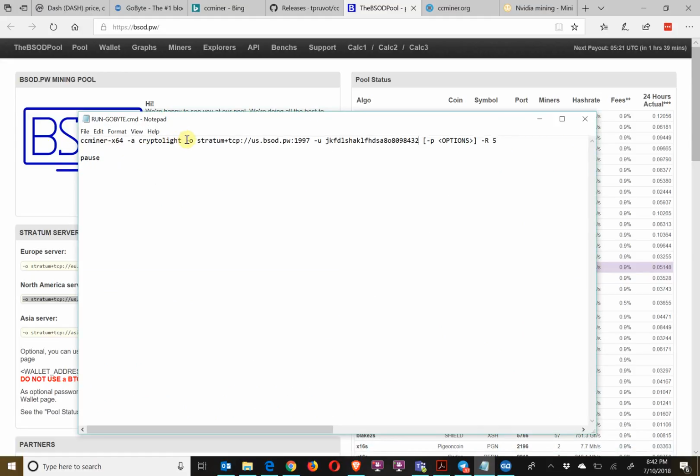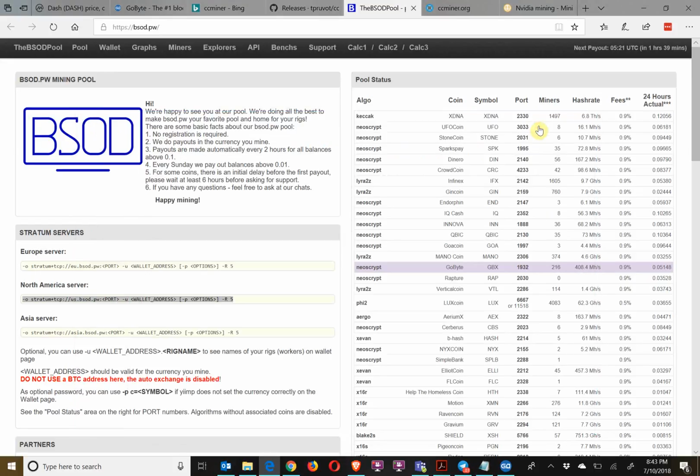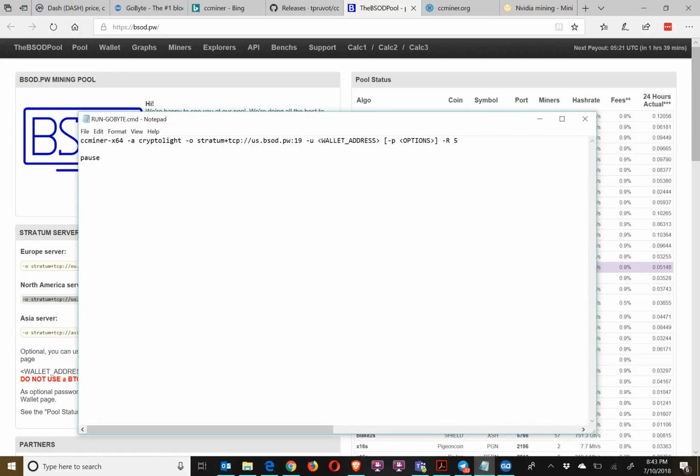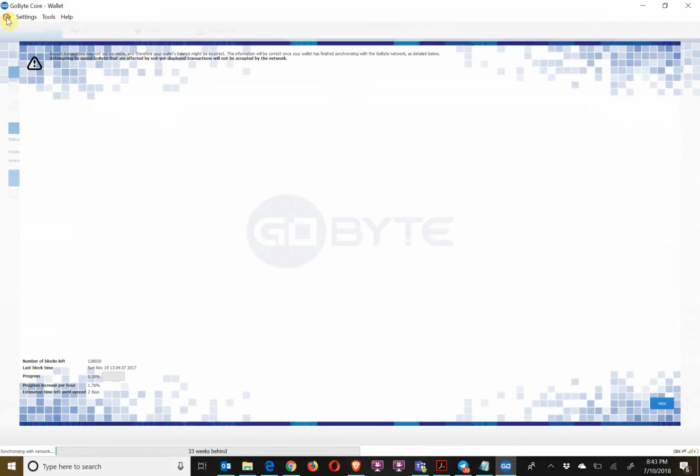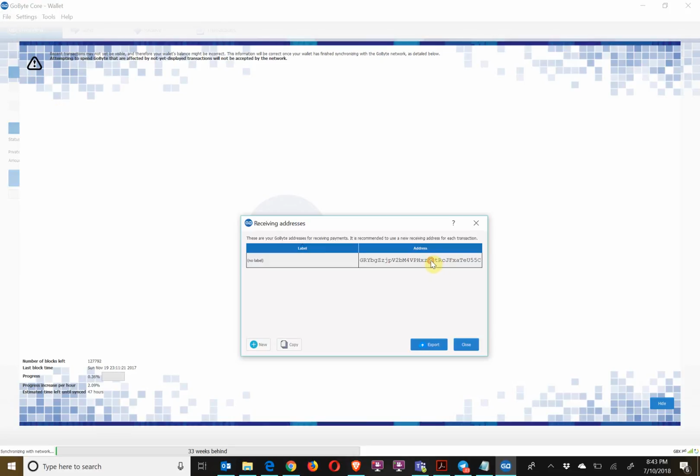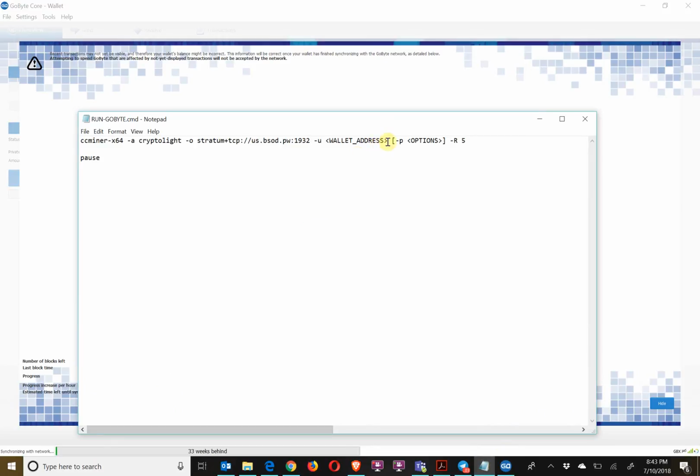So you just need to copy this, boom, and then you can see it's asking for a port number. So this is where I would put the port number for that coin, 1932, and then it's asking for a wallet address. So what I would do is go back here, as I showed you, once you've installed, and you would copy address and paste that in.